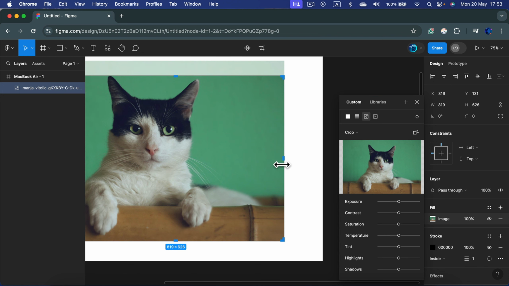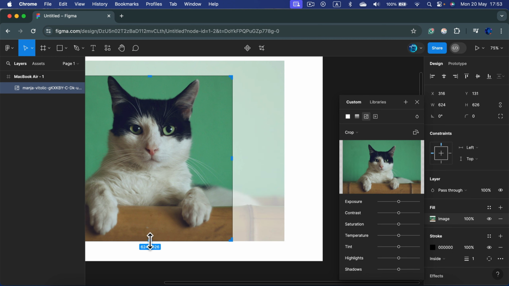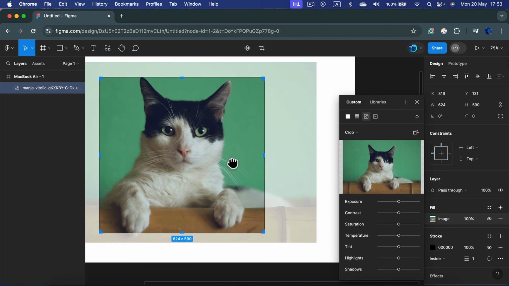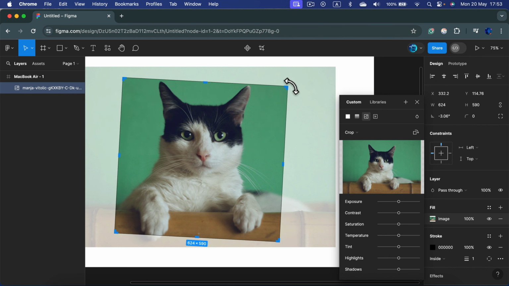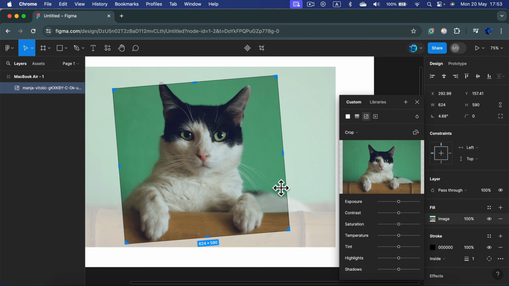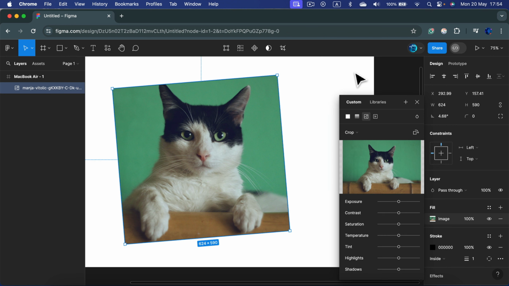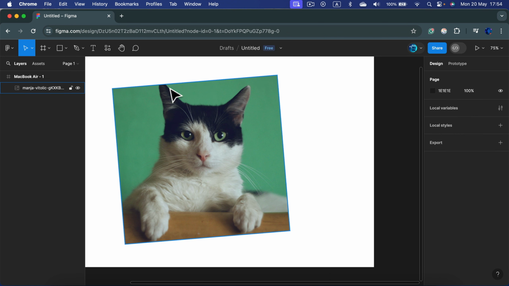We can crop it freely like that by using the mouse and pushing those lines. You can also adjust this slightly by putting the mouse outside, and this will give us the option for rotation as well. Alright, if you are happy with your results, simply click outside and you got this new cropped version.